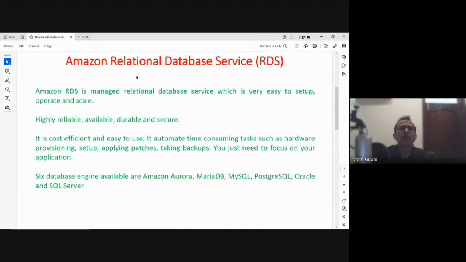So when we talk about relational database services, when we locally deploy a database, a lot of databases are there. MySQL is there, Oracle, SQL Server is there, PostgreSQL is there. Lot of databases are there. But what happens if we need any data?